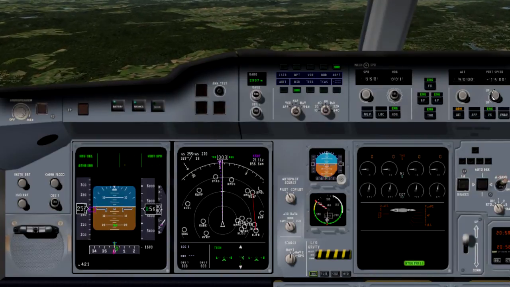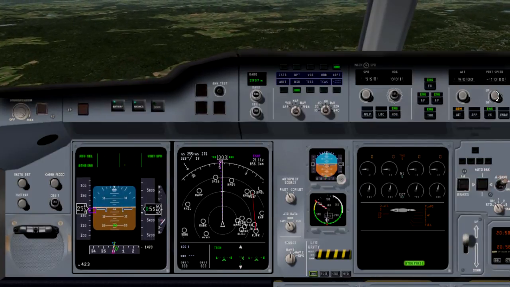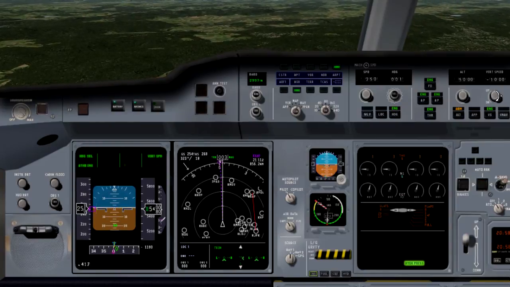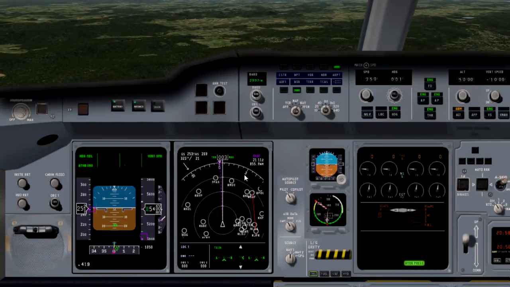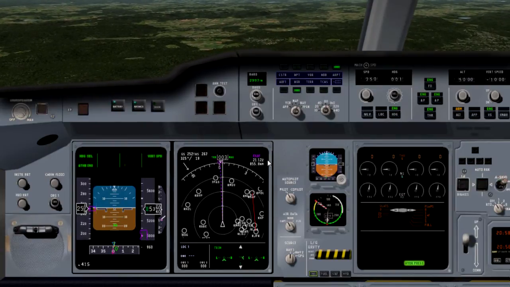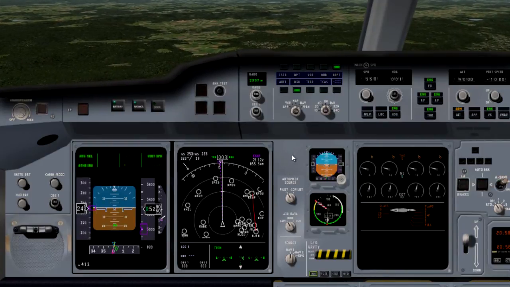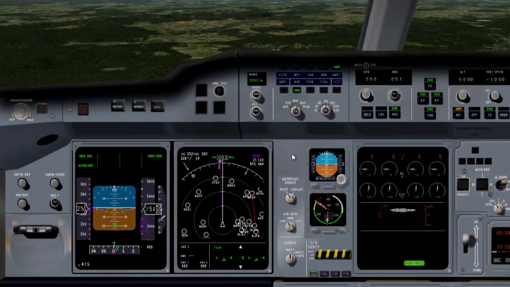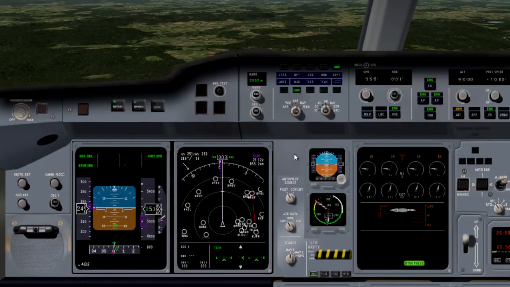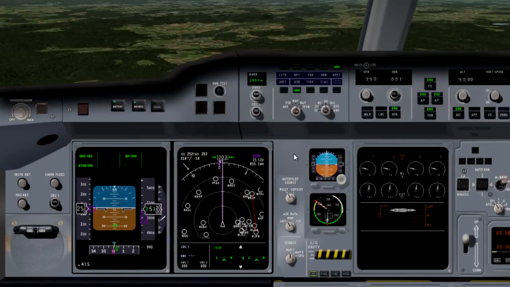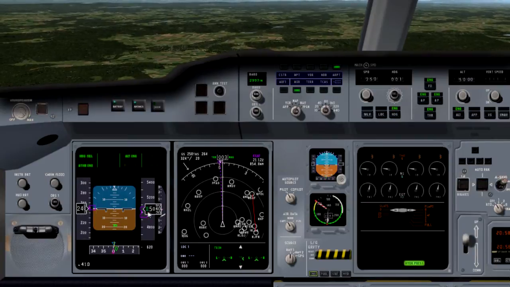Alright, so now I'm coming close to my altitude. I'm bringing my vertical speed up to 1,000. You want to gently approach your altitude, otherwise your aircraft will overshoot and will have to fight for that altitude again. Alright, so we're coming up here shortly. Altitude just engaged. The aircraft's going to slowly bring itself back up to level.